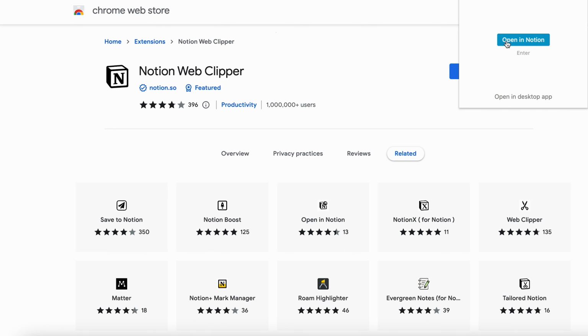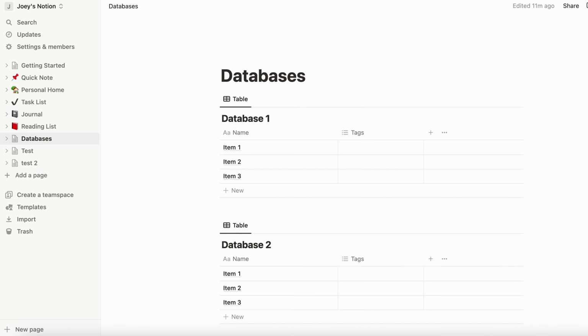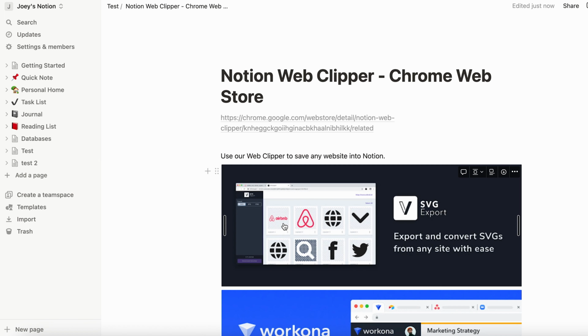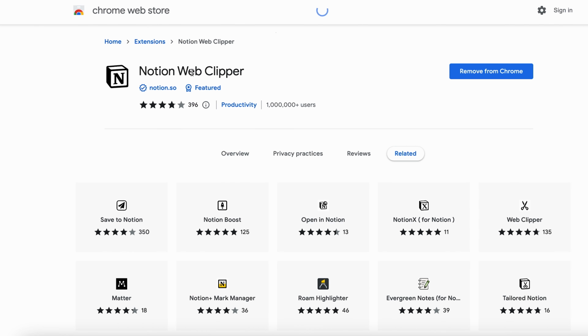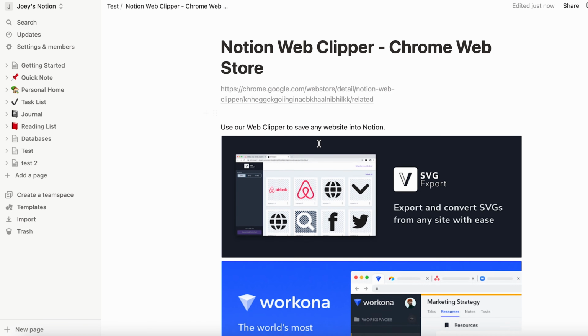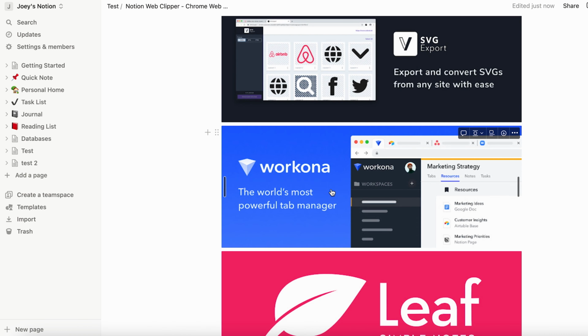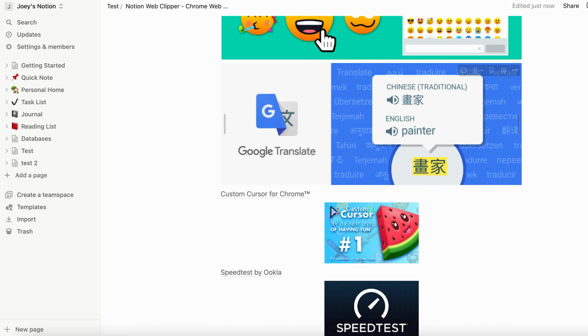From here, it'll save it and it'll ask me if I want to open in Notion. If I don't want to, then I could just go back to my Notion page. And if I click on test, then you guys can see that it's right here at the bottom. And if I go ahead and click on it, it'll give me a link to be able to go to the website. And as you guys can see, it also gave me a ton of different resources like SVG Export, Workona, Leaf, Joy Pixels, and Google Translate.